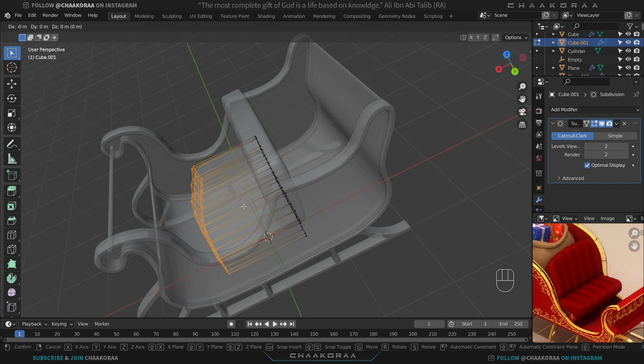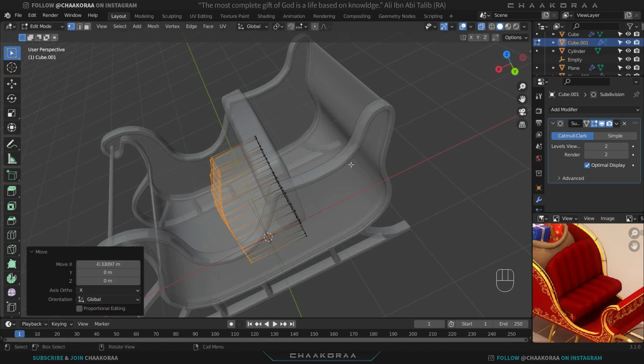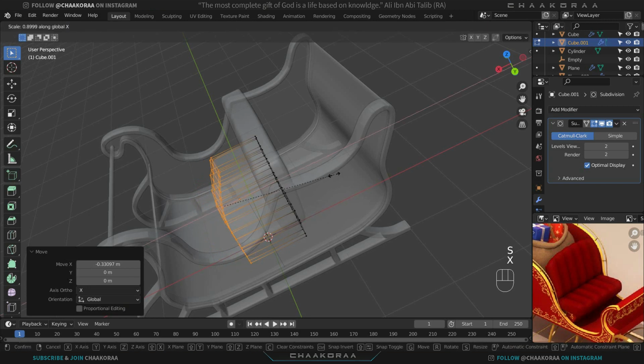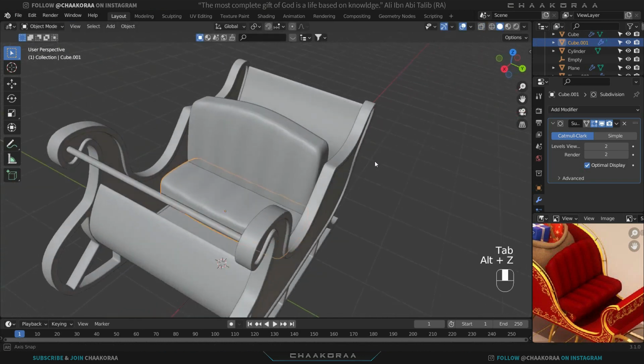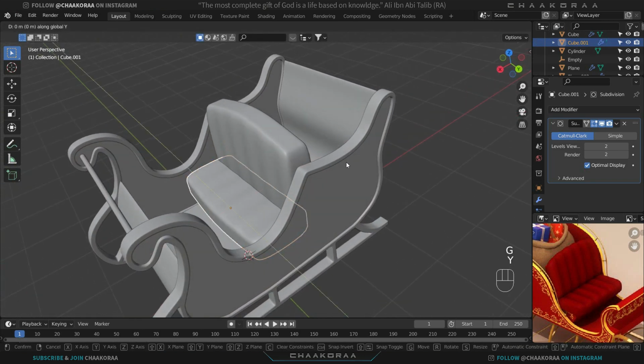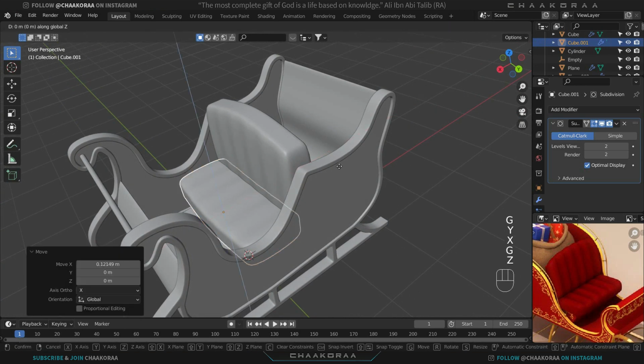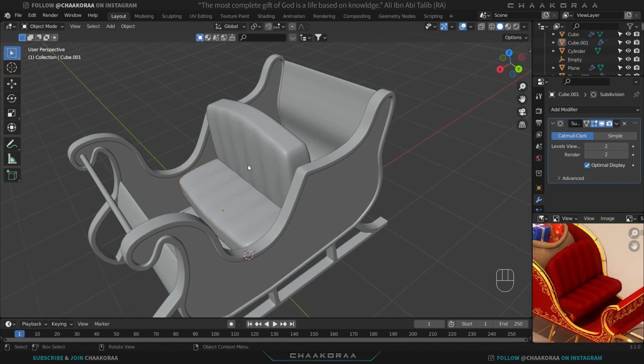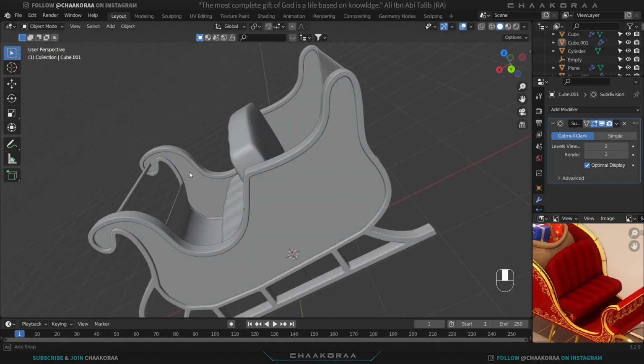Let's bring them a little bit inside like this, and maybe we can flatten them. You can press S and X and flatten them a little bit, and there you go. We can bring it a little bit outside like this, bring it a little bit higher to somewhere like this, and that's it.